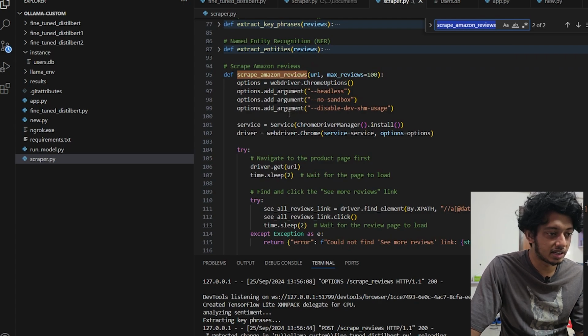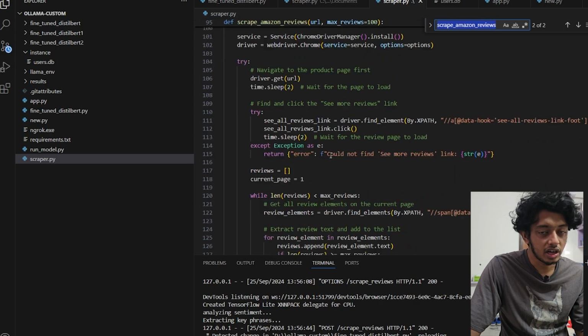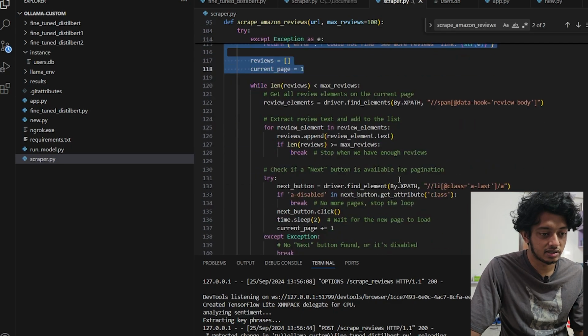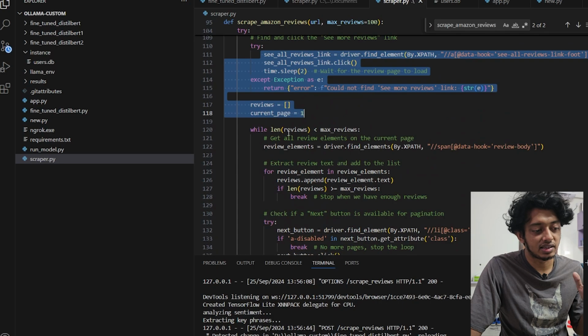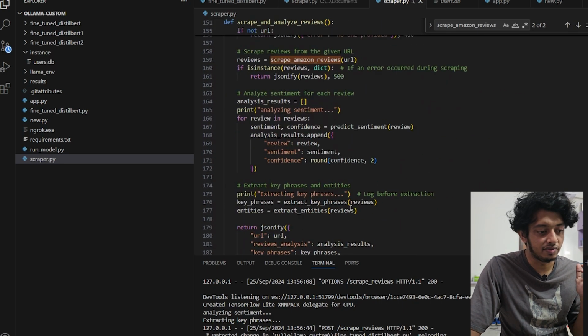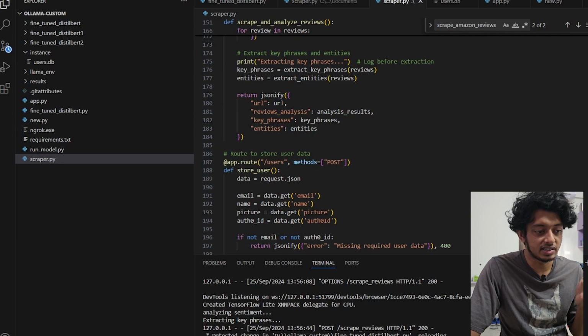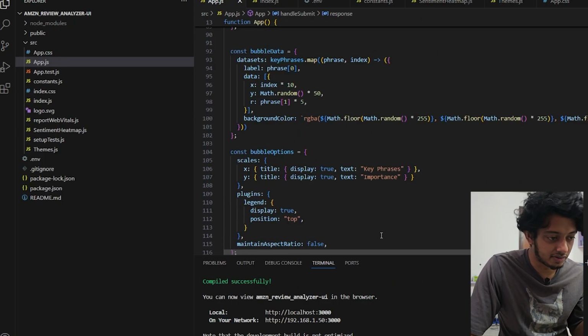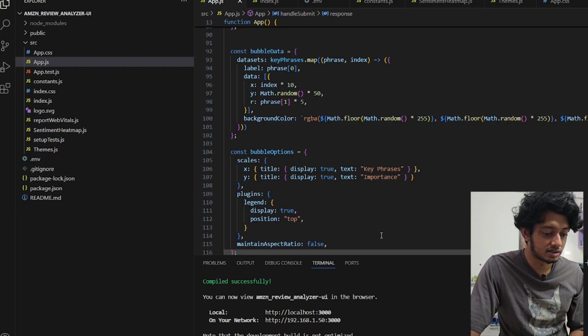So this is nothing but another function that launches the Chrome WebDriver using Selenium to launch the page, and this is all the logic to parse the DOM and take the top 50 reviews. Even if the results are paginated, it will paginate and take the top 50 reviews. Okay, hope that makes sense. So yeah, that's it for now.